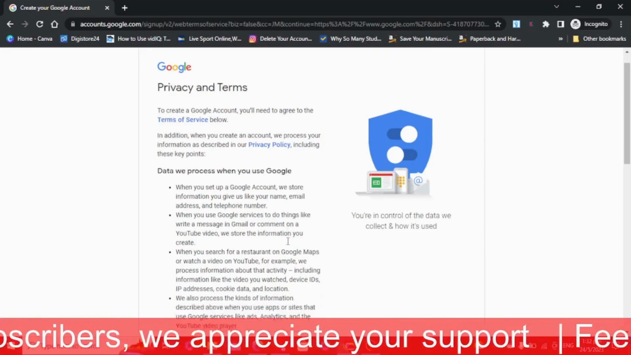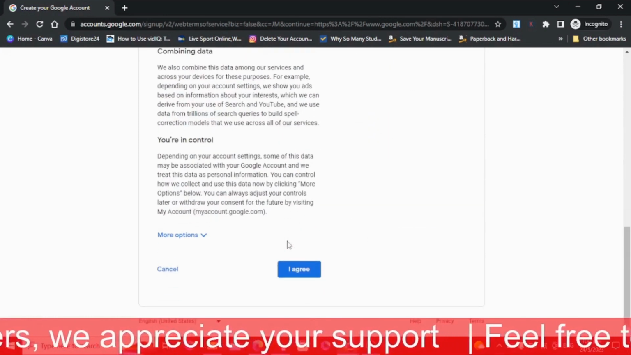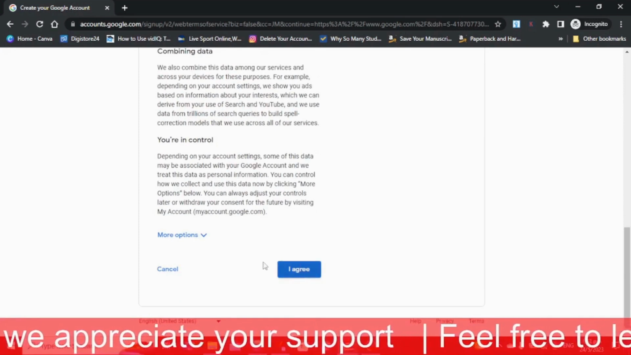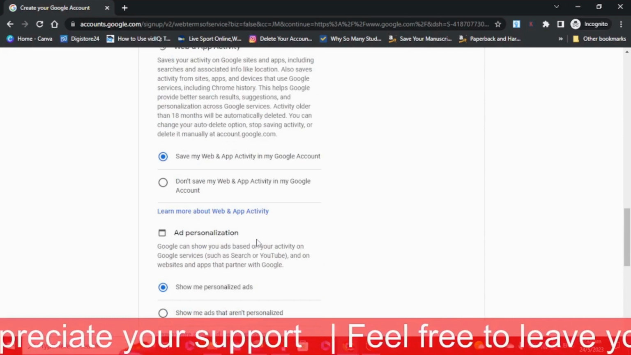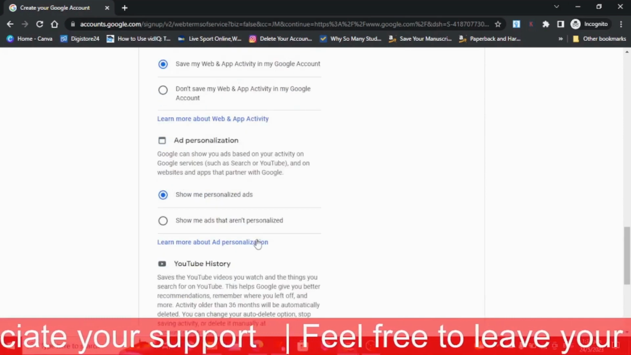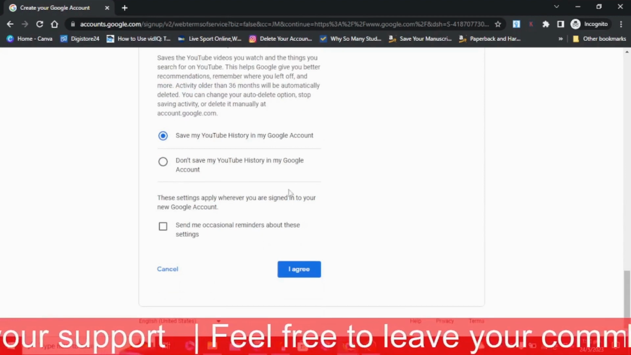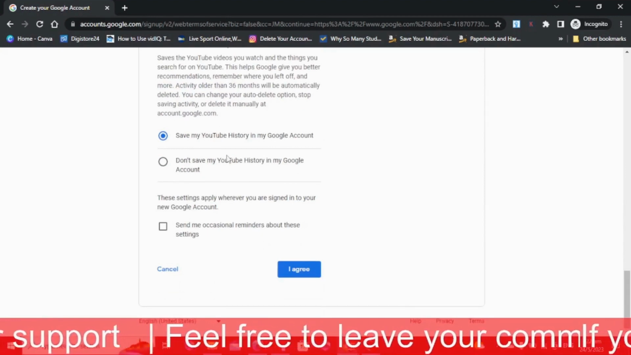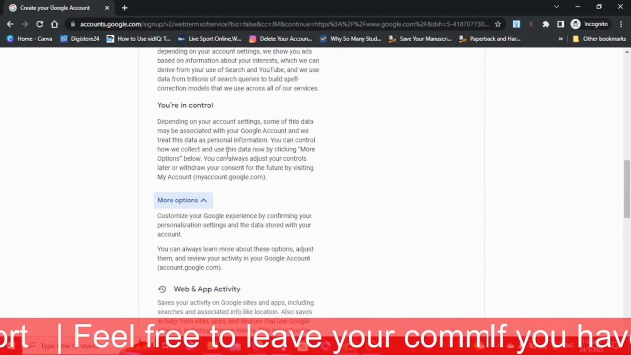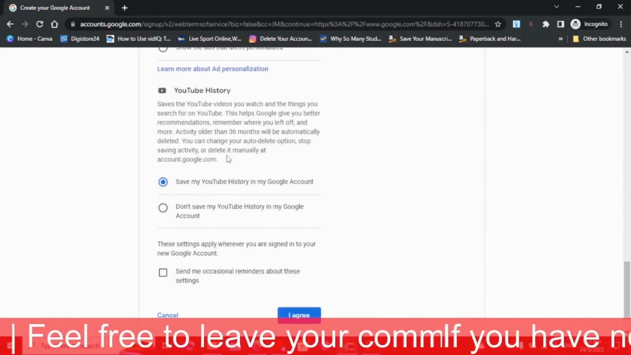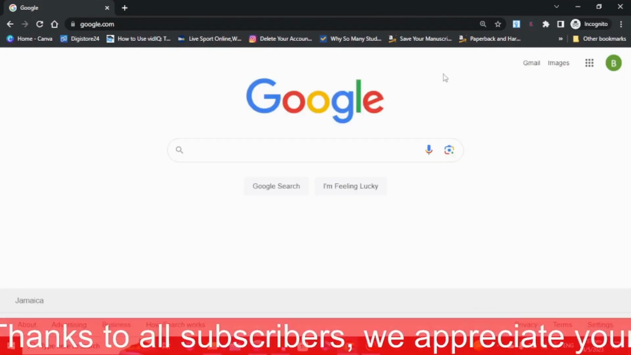You can review Google's terms of service and privacy policy. If you agree, you can click on this part. Let me check on more options. You have to take time to read these policies, because these terms of service are used across Google services. So finish reading, you can click on I agree.